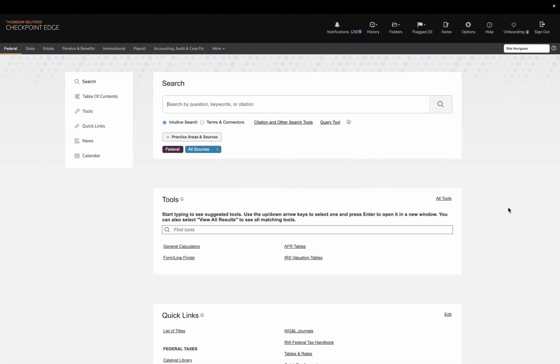Now, I'm just going to focus on federal searching, the federal UI, here today. And this is federal here, click on federal. You've got state, estate, pension benefits, international, payroll, and other things as well. This is really the main area to do keyword searching here. So you're going to type in whatever issue.